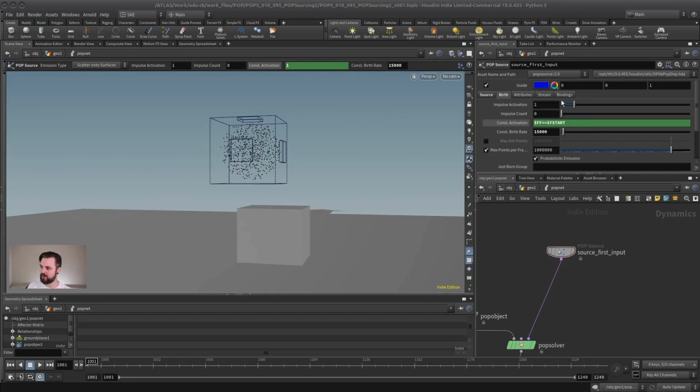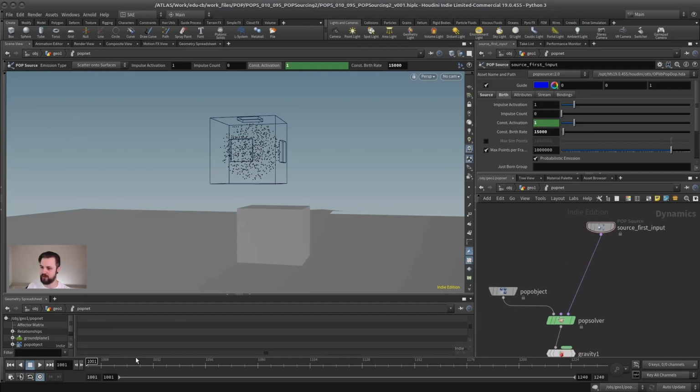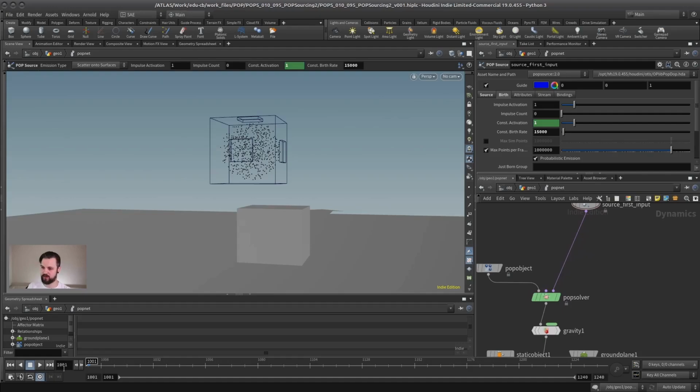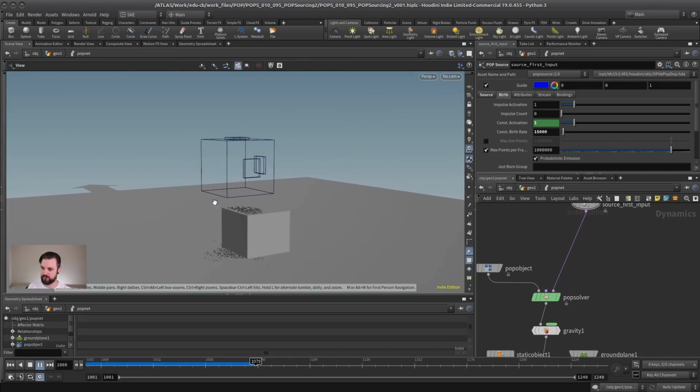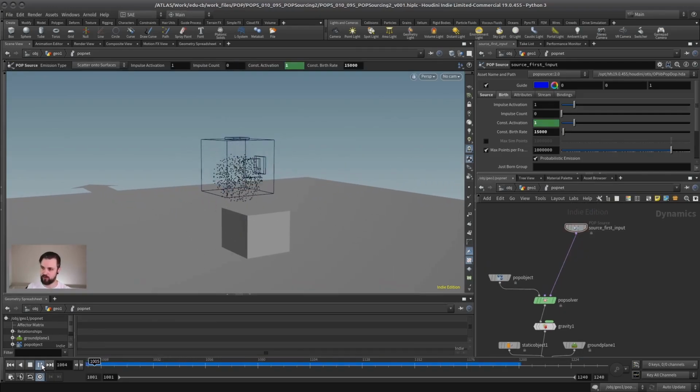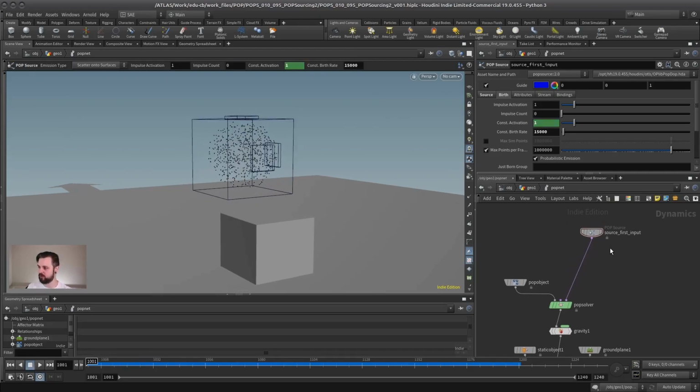And only when this is the case, this will give back the number 1, which simply means in any other frame than 1001, or the first frame of your scene, this will be set to 0, which means when we press start, only on the first frame points will be emitted. This totally works, and a lot of people do this, and that's fine. But there's another way I think is worth mentioning.